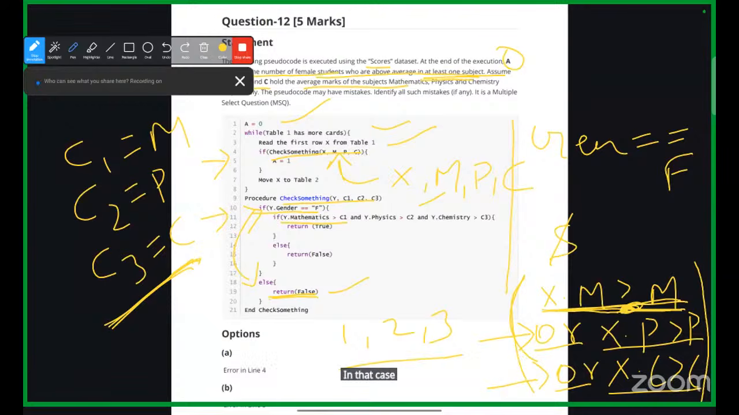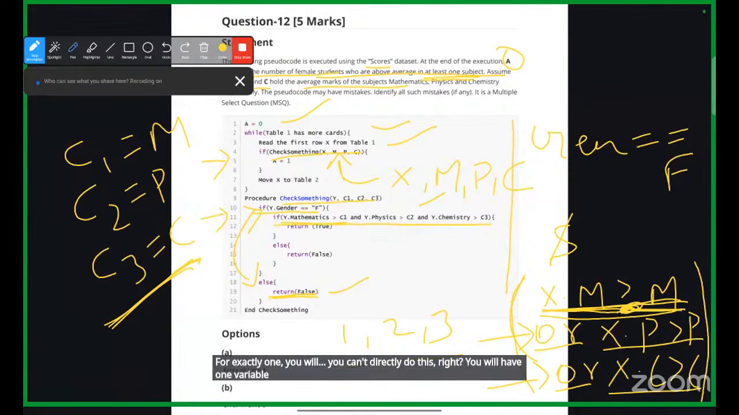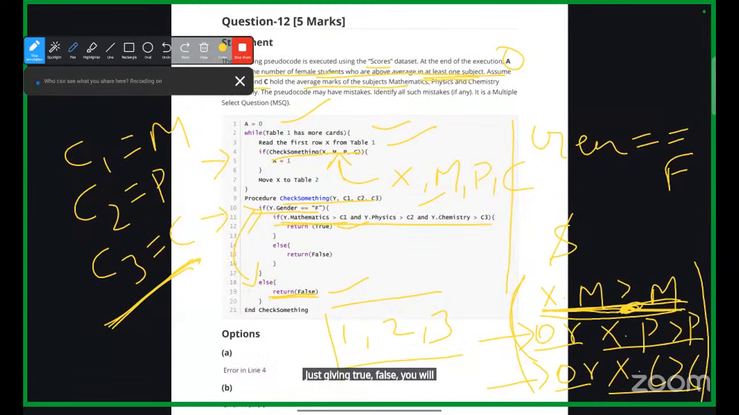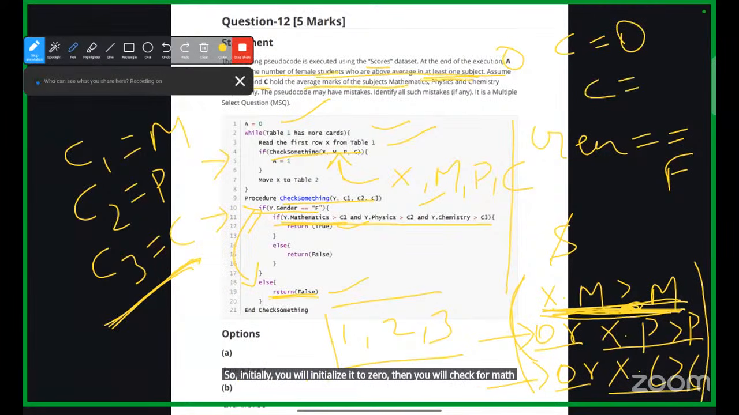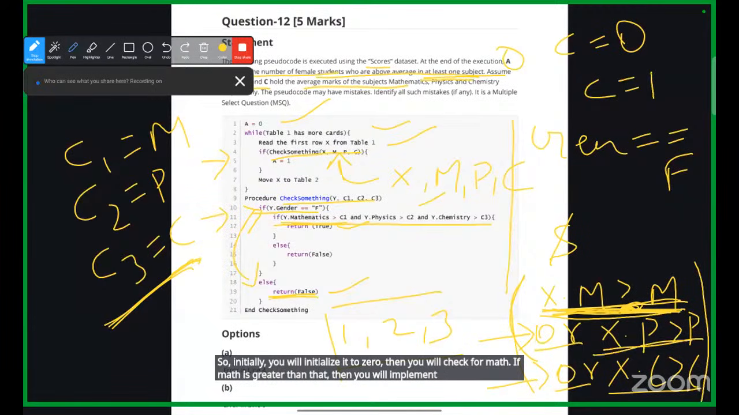In that case, you have to check for exactly one. You can't directly do this, right? You will have one variable, and instead of just giving true or false, you will calculate the number of greater-than conditions. Suppose this is there, then you will have some count variable, I'll just write C. Initially you will initialize it to 0. Then you will check for math. If math is greater than the average, then you will increment C. You will do the same for physics.